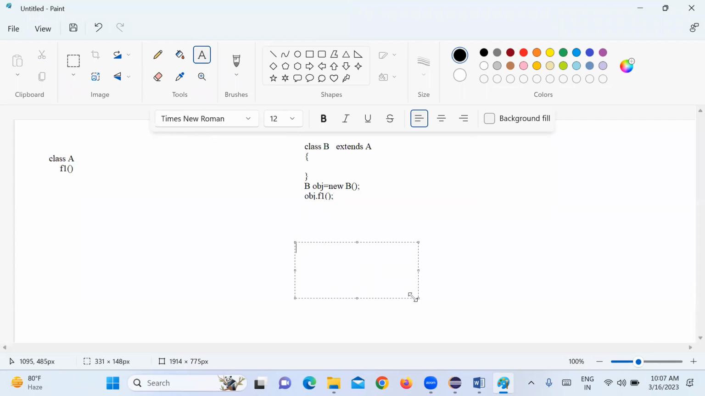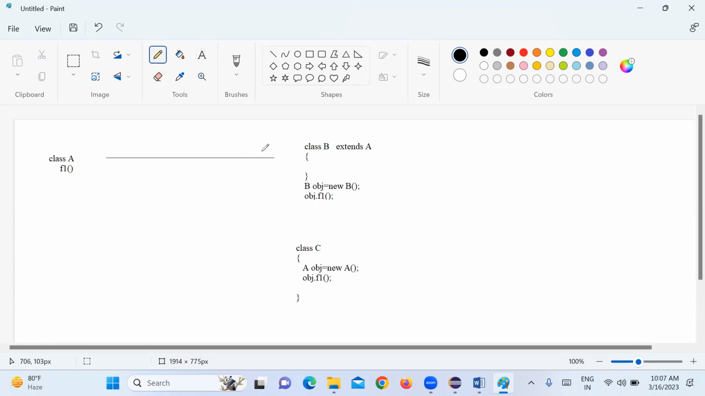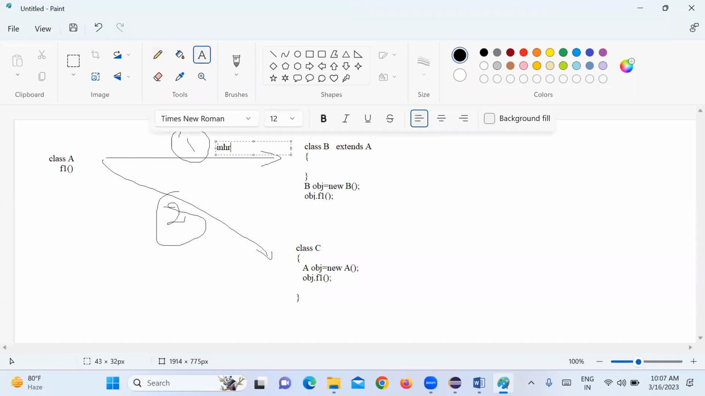Another way: if class C is not inherited from A, but still I want to access the F1 method in A, what should I do? I can directly create an object for A, A object equal to new A, and I can write object dot F1 to call the method. So these are the two ways you can reuse. The first way is inheritance. The second way, you directly create an object for a class. What is this called? This is called inheritance. And what is this called? Composition. So these are the two ways we can do it.